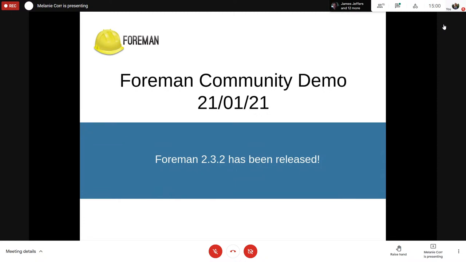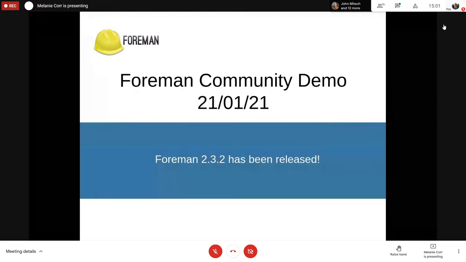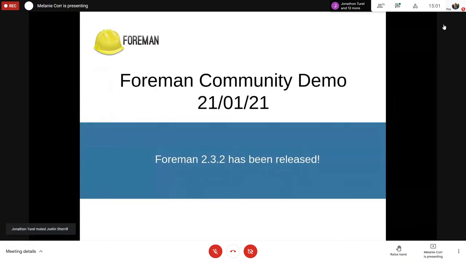In the next few weeks, the first release candidate of Foreman 2.4 should be released, and the announcement for that will be available on the Foreman community discourse when it comes out. And I think that is everything from me for now.